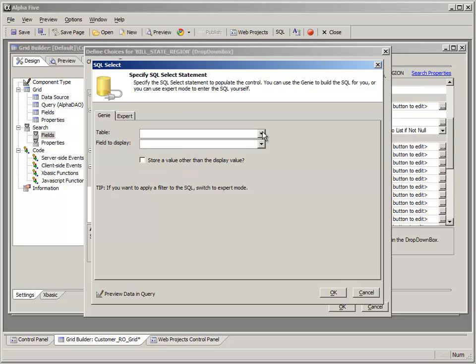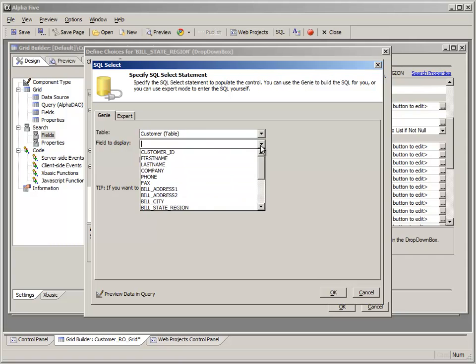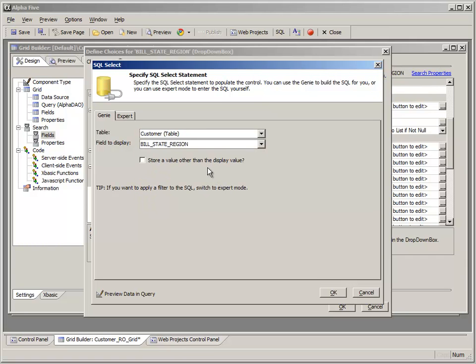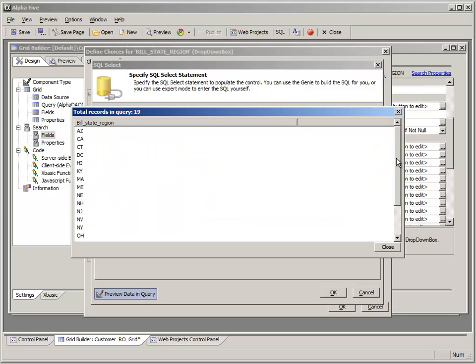We want to get a list of states that are in the customer table. So we'll just pick the customer table here. And the field that we want to display is the bill, state, region field. Now there may be some instances, this is not one of them, where you want to display one value but store another, in which case you would just check this box and then choose the other value to store. But again, we don't need that here, so we'll just turn that off. And you can get a preview of your data in your query. Here's a list of the states.